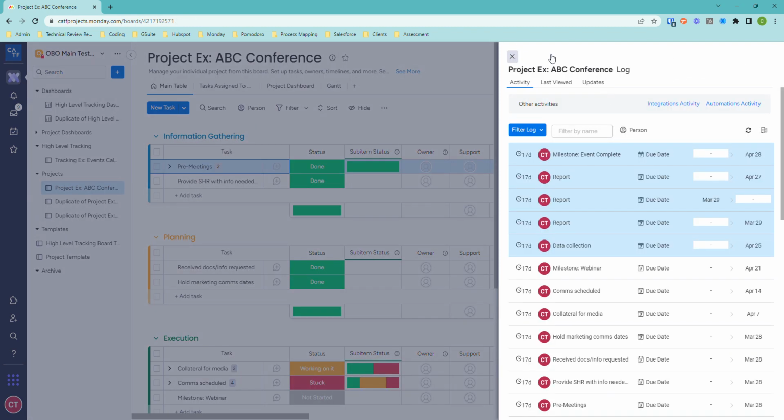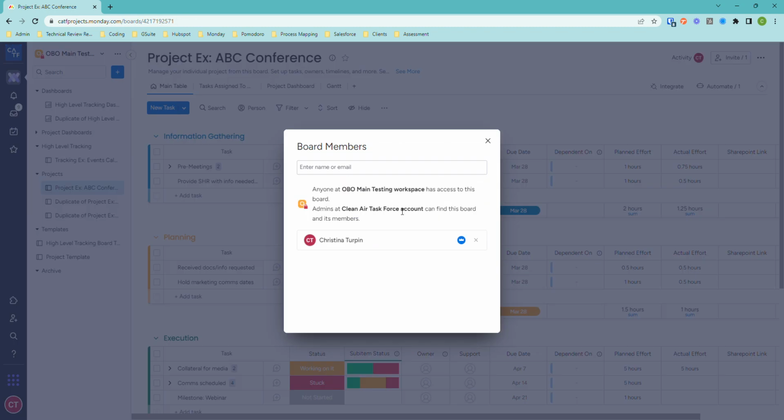In terms of board owners, you can click up at the top right and view all of the board members. Anyone with the crown that is blue is considered a board owner. So again, if you want someone to be above the permission settings within the board, you can make them an owner here.